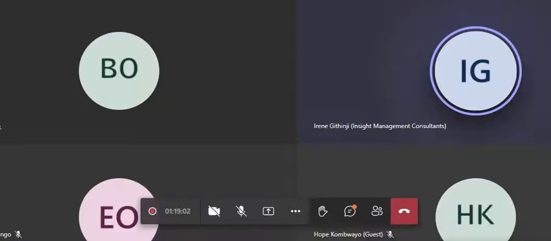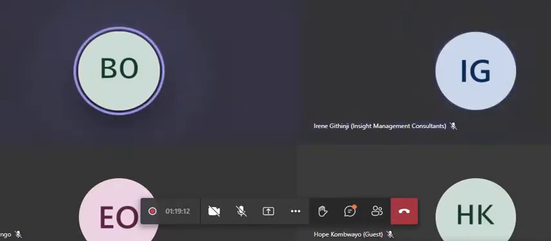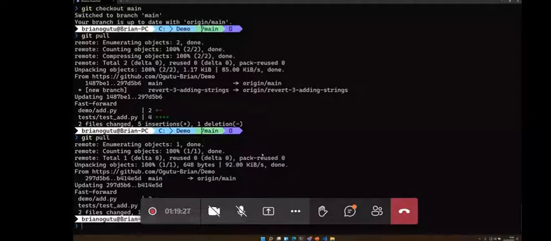Okay, how do you create a branch in GitHub? Brian, I'm going to hand it over to you. To create a branch on GitHub, you could do that from the command line. So maybe I could just share my screen and show you how that is done. Could you confirm whether you could see my screen, Irene?